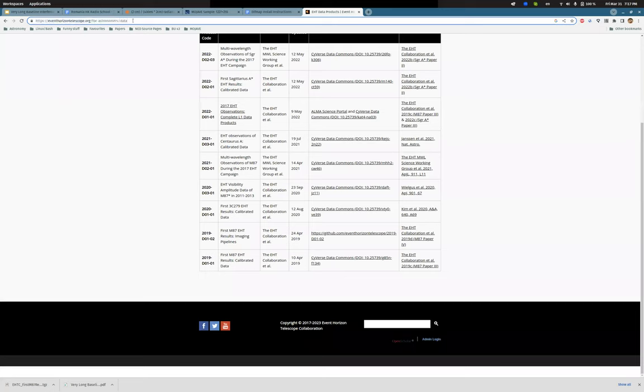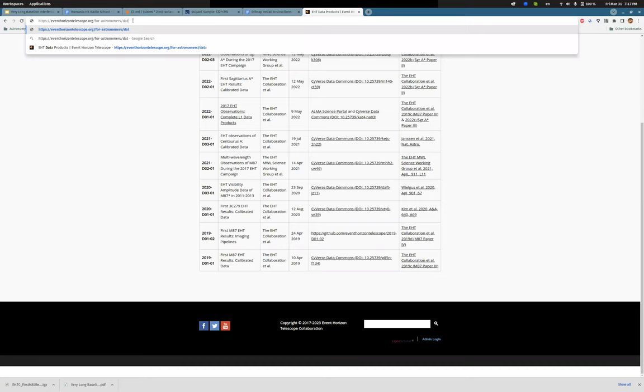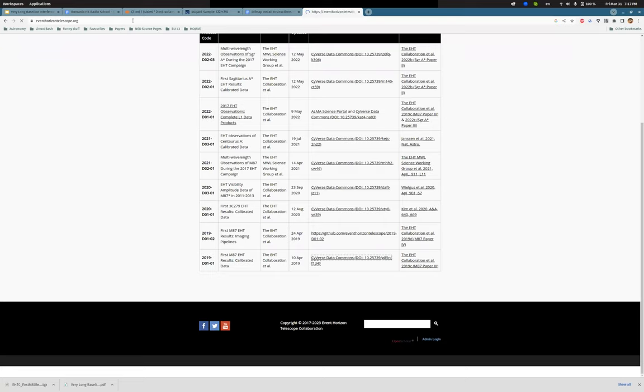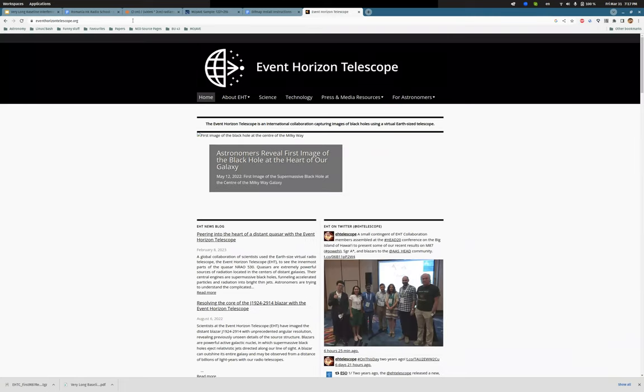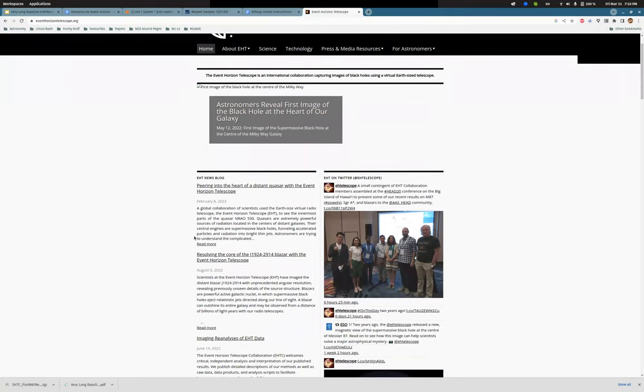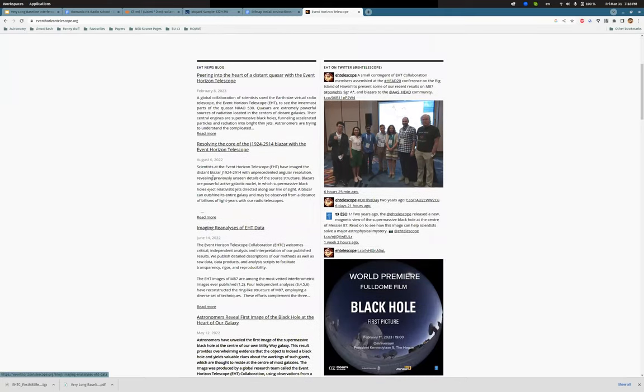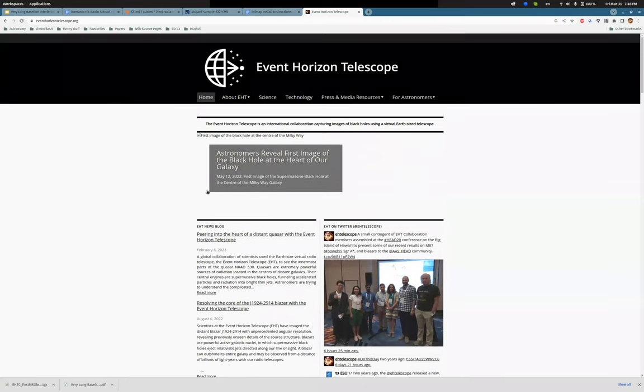Great. So go to the eventhorizon.org website like so. And there you go. There are some people that I know in this picture, which is kind of fun. It's Jongho, Spitler, and Alan. Cool. And then when you're here, go to the For Astronomers tab and click For Astronomers.